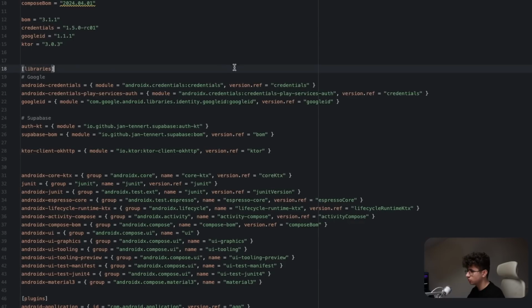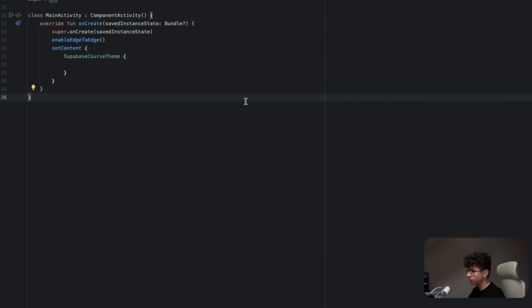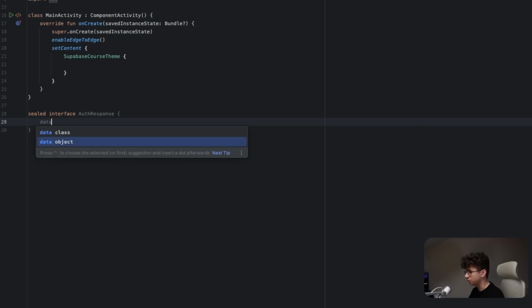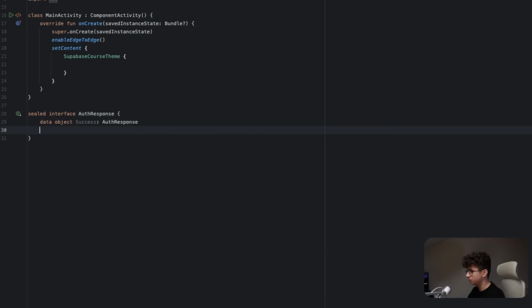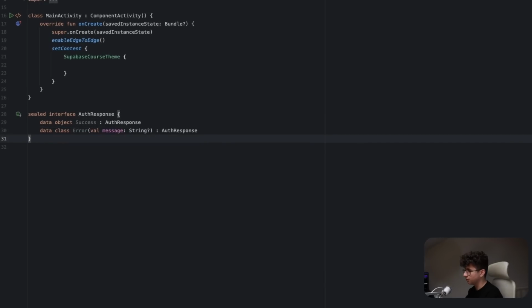Now let's go back to the main activity, and the first thing we need to do is to create a sealed interface that will handle the authentication response. So let's say sealed interface AuthResponse, and we will have a data object which is Success, and it inherits the AuthResponse, and the data class Error, and this will have one message inside, and let's also inherit from the AuthResponse. Now let's create the authentication manager.